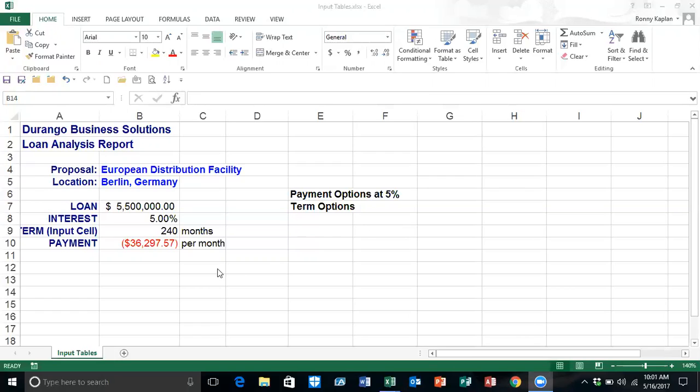So here I have on the screen a payment function. This is just a straightforward Excel payment function. So we have a loan of a company buying a facility of $5.5 million at 5% interest for 20 years or 240 months. And that is the formula that is giving them the monthly payment.